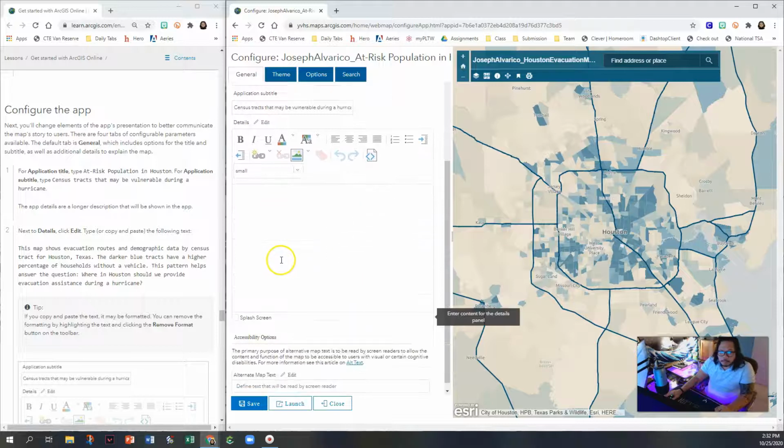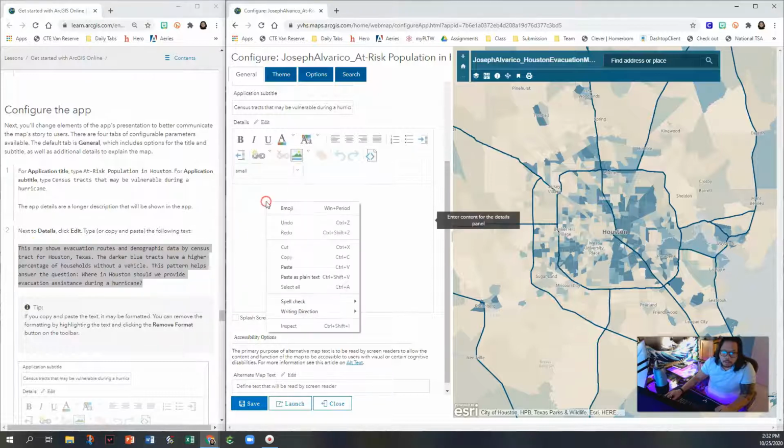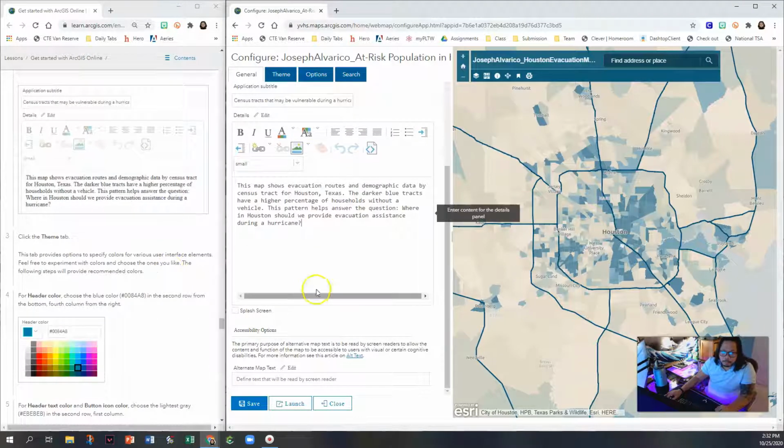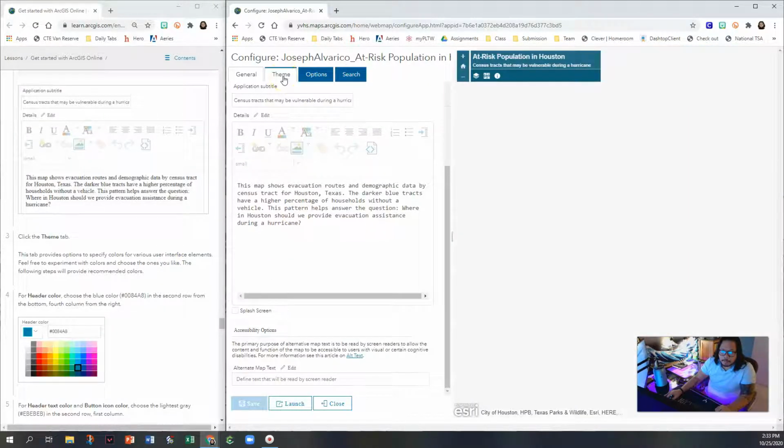And then instead of typing this chunk of text, just go on the instructions, select it, and then copy and paste. Okay, so hit save. Now click on the theme tab.